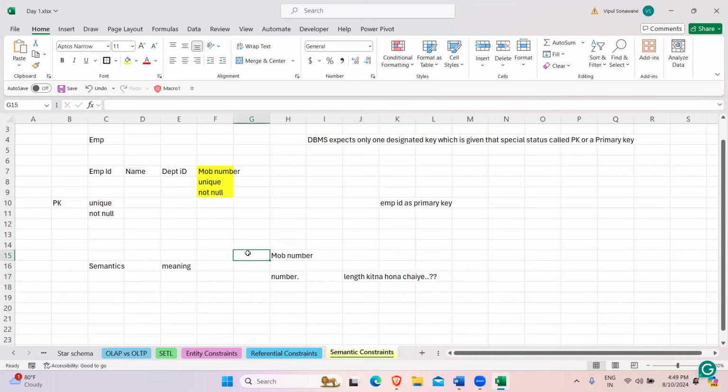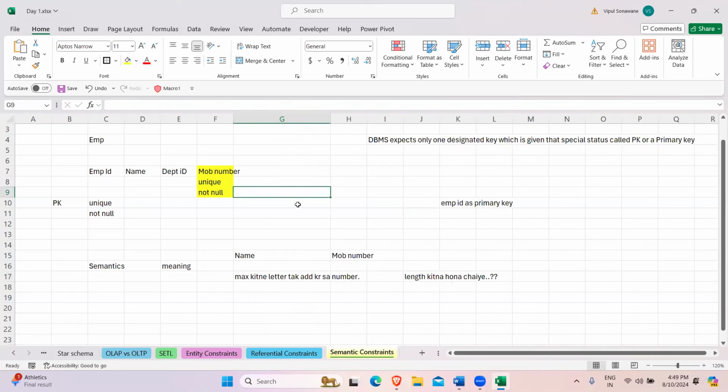Suppose if you are adding name, so maximum name आप कितने लेटर तक ऐड कर सकते हो? Maximum 50. तो वो भी स्पेसिफाई करना चाहिए आपको, आपके सिस्टम को. So this is known as semantic constraint. Or what is the minimum number or minimum size of the number it can take, or for string, what is the maximum length of string? This would come under semantic constraint.